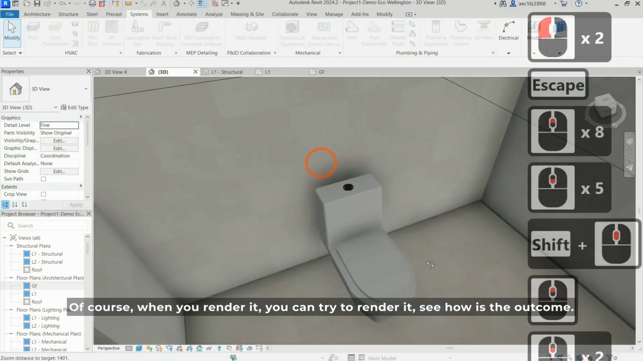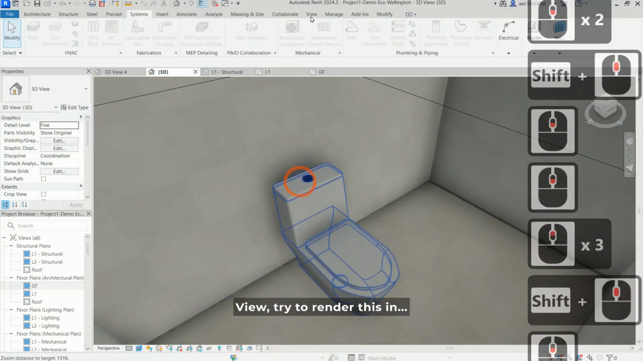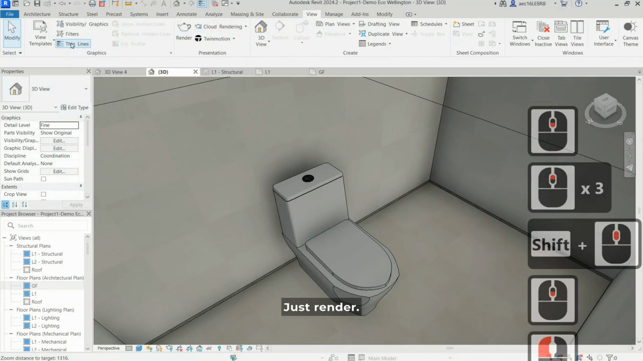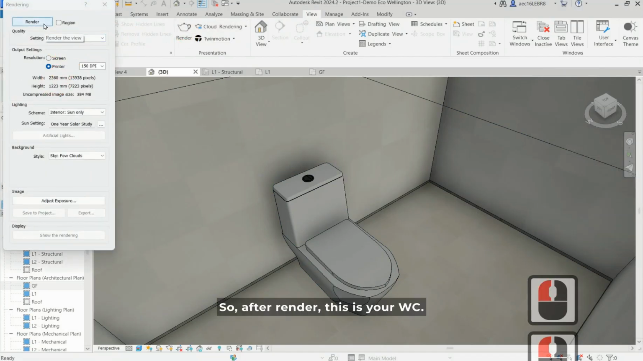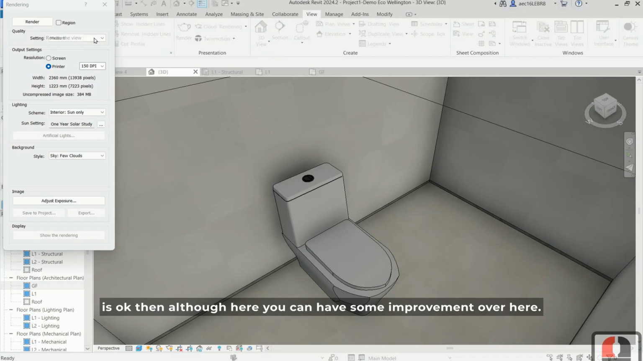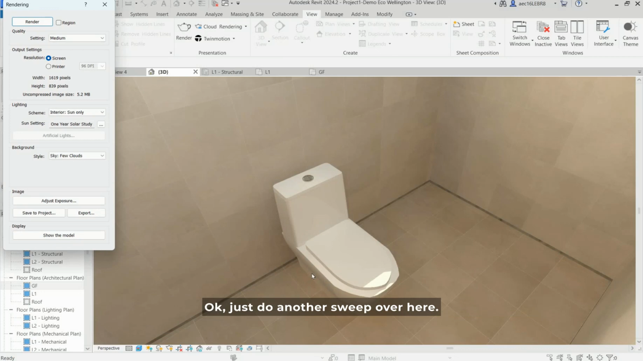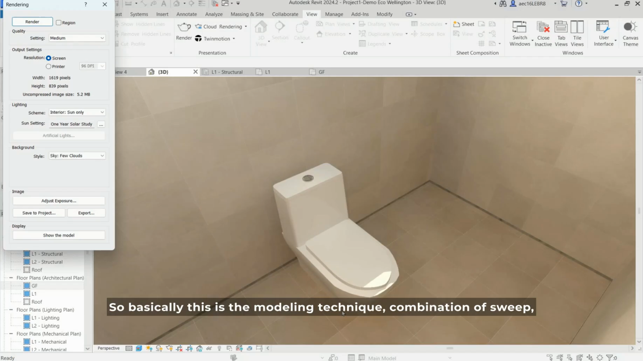Of course, when you render it, you can try to render it and see how the outcome is. View, try to render this, just render. After render, this is your WC. The appearance is quite okay. Although here you might have some improvement. Just do another sweep over here, so you could get a nice WC.